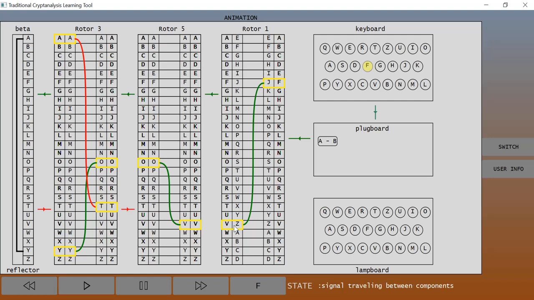Once the signal is reflected, the color of the arrows and the inside wiring is changed. This is to indicate the change in direction. The user can pause the animation and go backwards or go forwards. The user can also continue the animation at any stage.